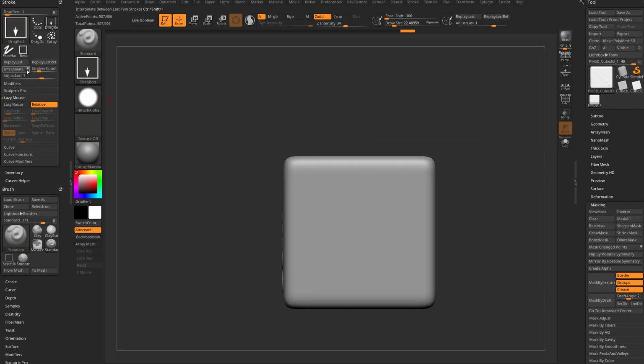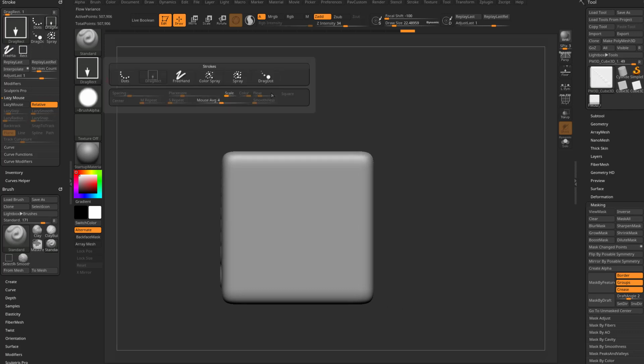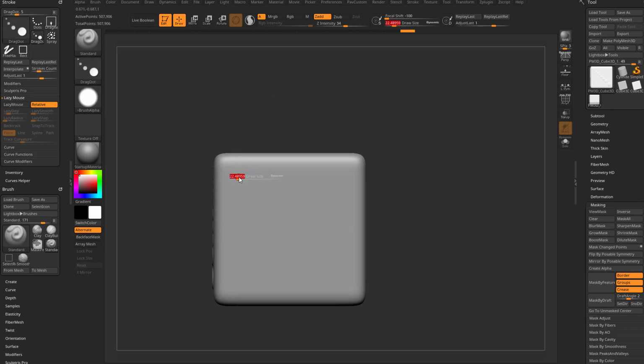So again, if we change this to a closed circle, and here's the thing too, if we change this from drag rect to drag dot, this is going to make my strokes the exact same size, or it's actually going to be based on my brush size here.